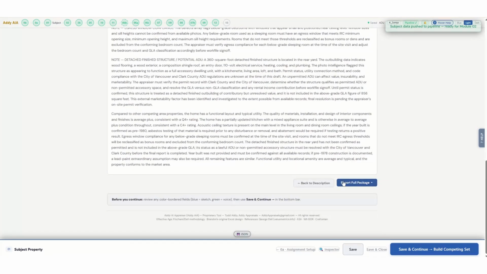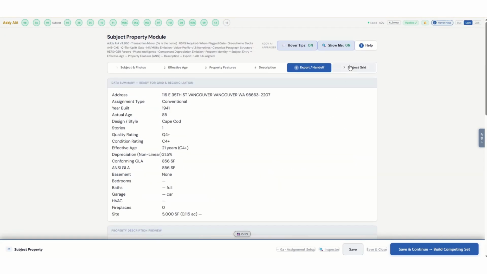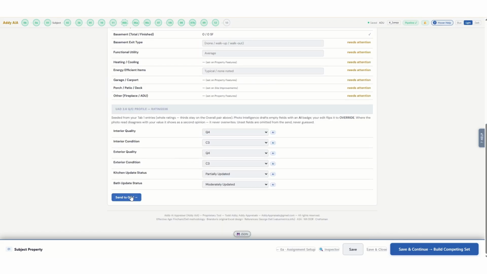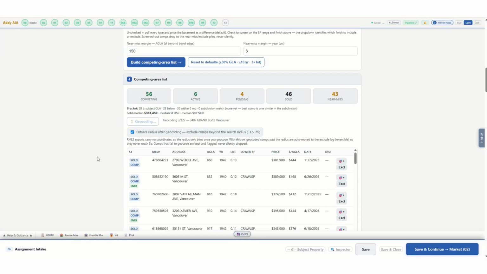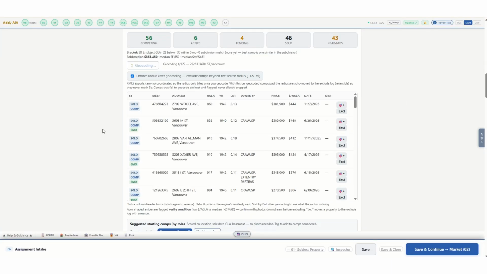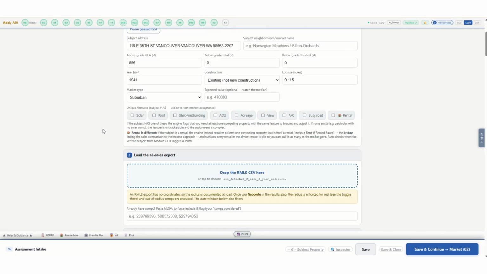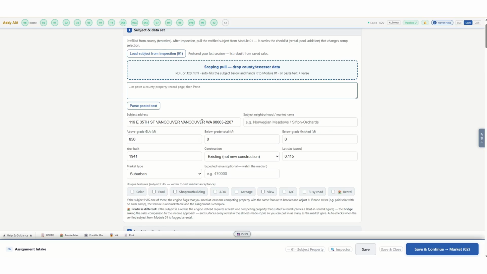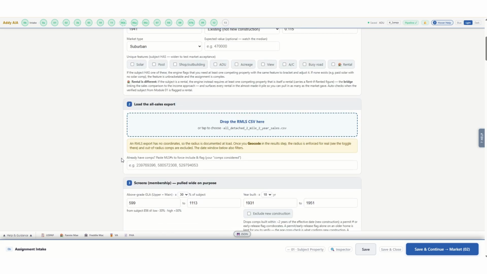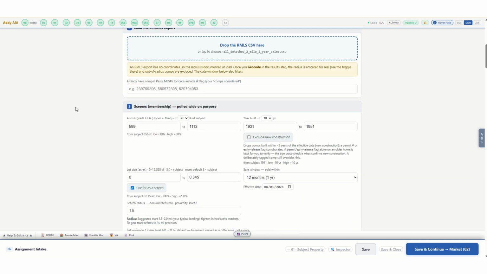So here's the export to Word. Then we're going to the grid, fix the grid, send it to the grid. Now we're going to go build the competing set. We've done our description. Now your subject section is the arbiter of truth. So this accepts your data from the subject section. If the county has the above grade GLA as something other than what the subject is, the subject overrides it, because that's your inspection. Download your CSV.